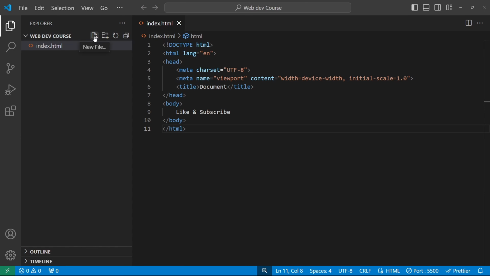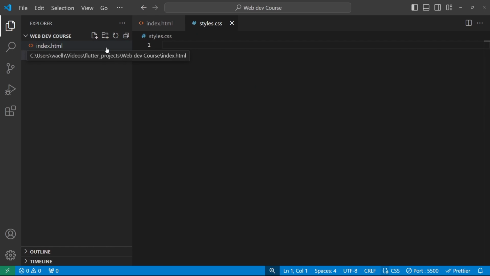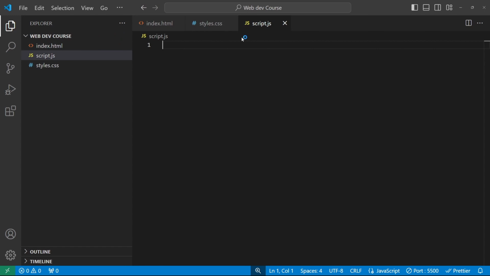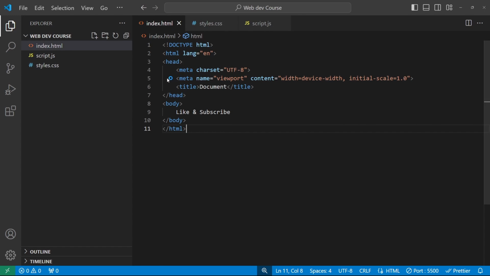So let's add a styles.css file. Again, you don't have to know everything right now. I'm just giving you an overview and eventually you will understand what it means when I teach you step by step. And you have script.js. So basically, these are the three components of making an ideal website, a static website that does not change, like Netflix. You don't have to know about that as well.